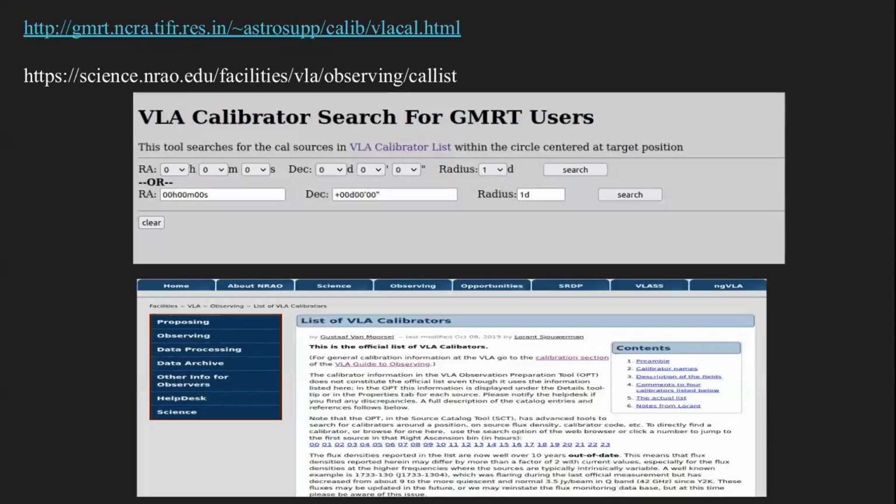And we also mentioned that, let's say you want to observe for the first time, you have to tell the observatory which flux calibrator and phase calibrator you want to observe during your observation in any cycle. That can be found from this nice tool. If you provide the RA and Dec here, it will tell you which calibrators are available for that particular observation. VLA also contains the flux values of the different calibrators here. So these two links are provided here.